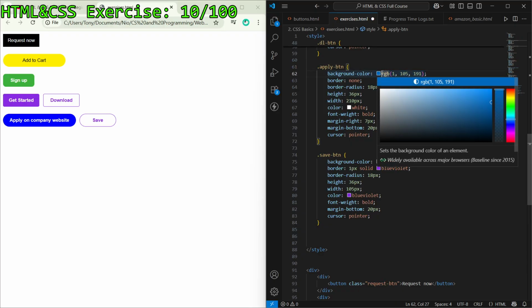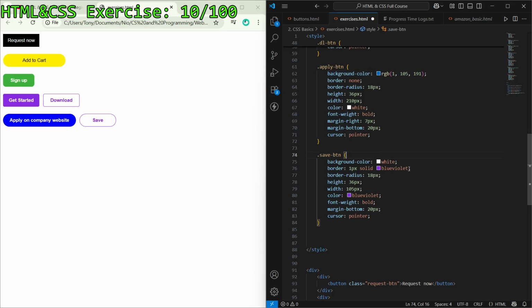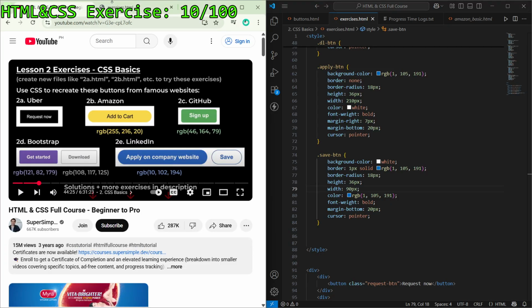Okay, I'm gonna copy this color. I'm gonna paste that onto the border here. And then color blue like that. Okay. Is this good? Let's see. Save. I didn't put the color, wrong syntax. It didn't allow it to be saved. Save properly. Okay, save. Okay, 105 is a little too big. Let's make it 90px. Okay, apply company website and save.